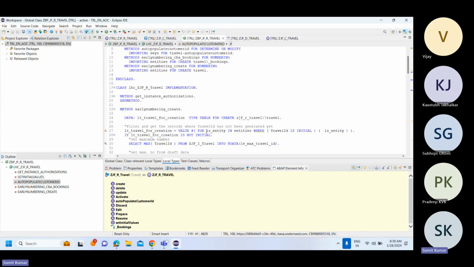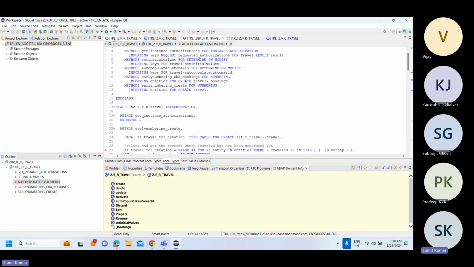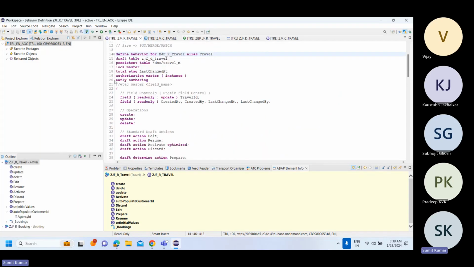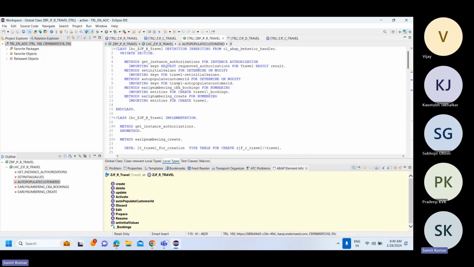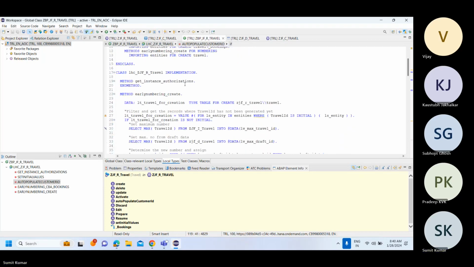Okay. So here, in order for us to do that, we use a keyword called early numbering on my header because we would like to have an early numbering on header. On item as well, we felt a need of having that, so we added a keyword. It's not mandatory for item to have an early numbering if a header has, or vice versa. Independently, each node can have its own decision whether they would like to have an early numbering or not.